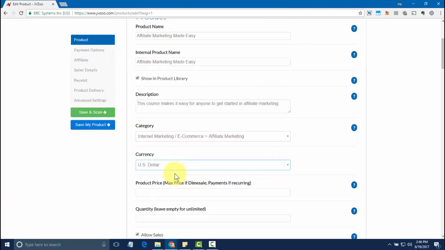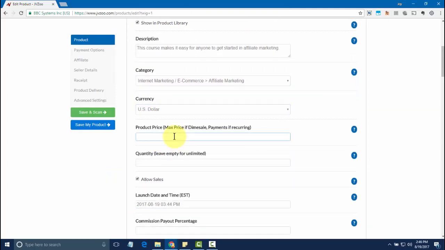Next, we'll need to select our currency and then the product price. Now, if we're doing a dime sale, we'll need to select the max price that the dime sale is going to go to. But you can see how dime sales work in another video, which we show you how to set up. So I'm going to go ahead and select the max price. And then I want to select the quantity.